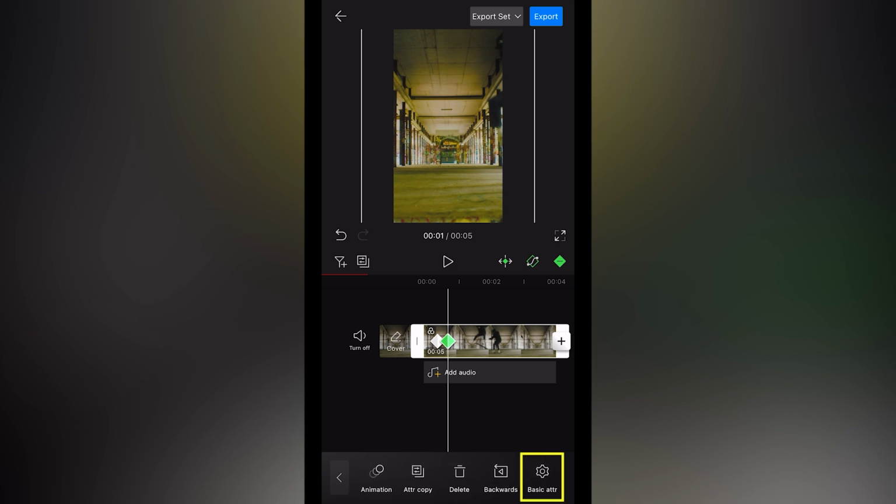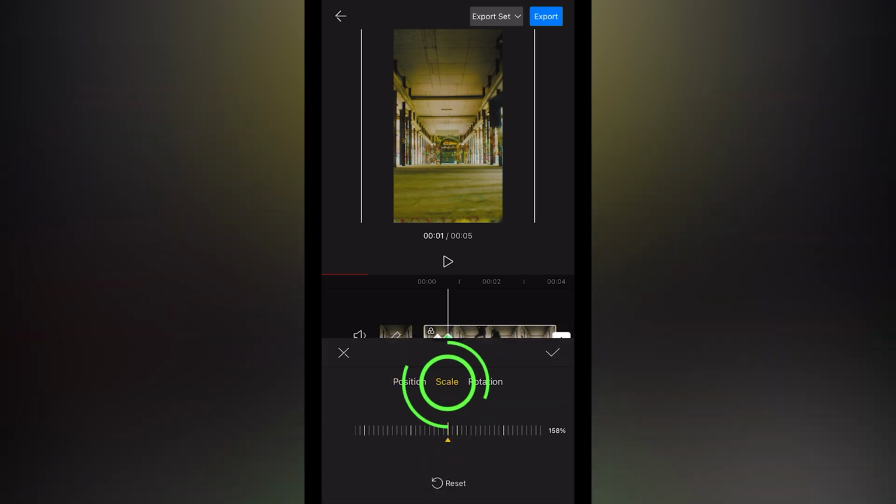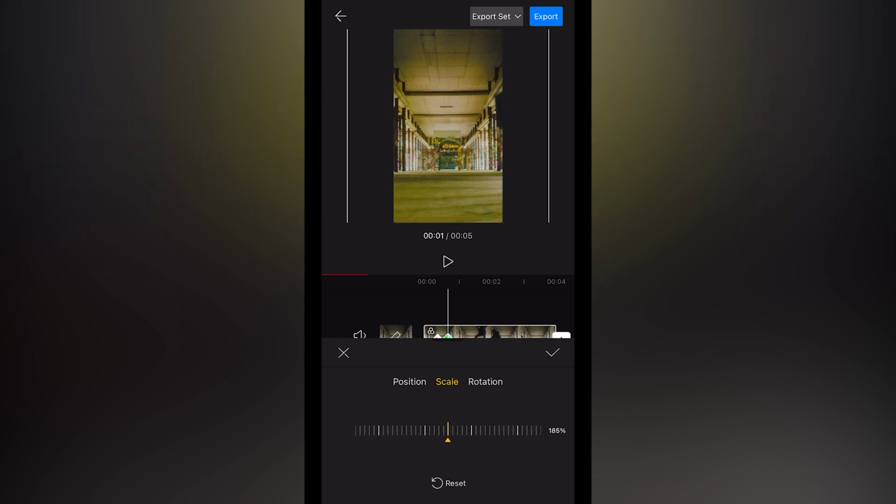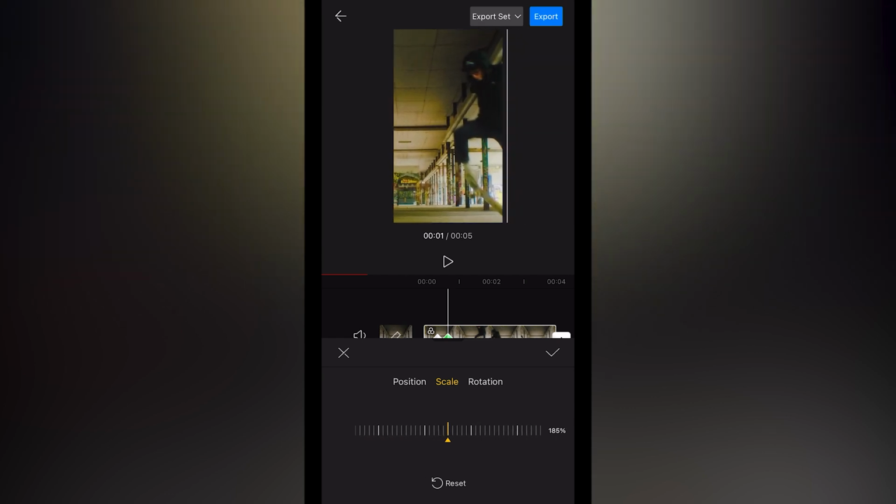Scroll down to Basic Attributes. Select Scale, and fine-tune the parameters for more precise adjustments. Adjust the frame position in the preview window, then apply the changes.